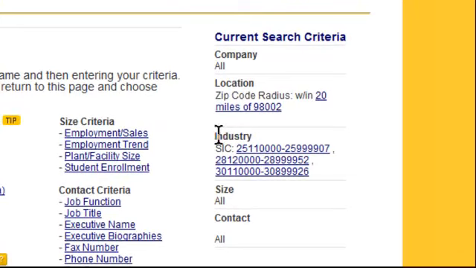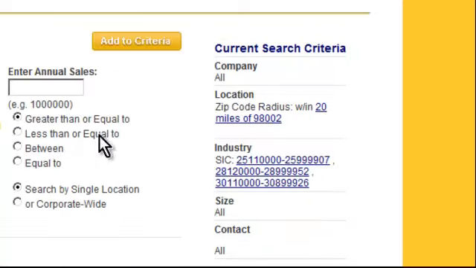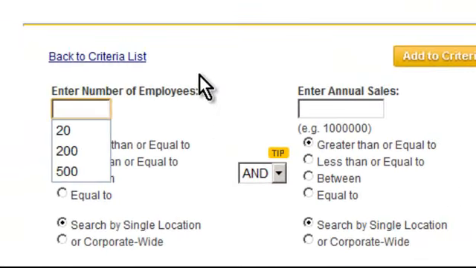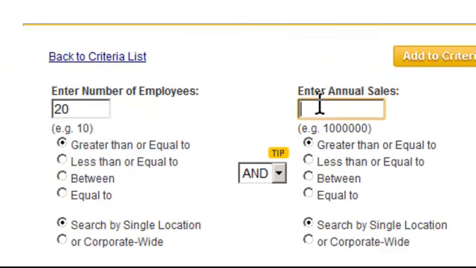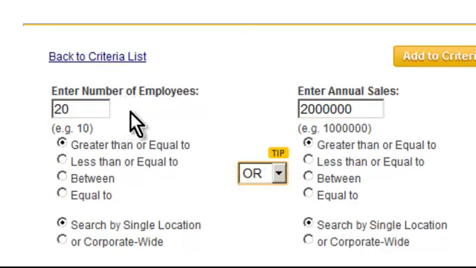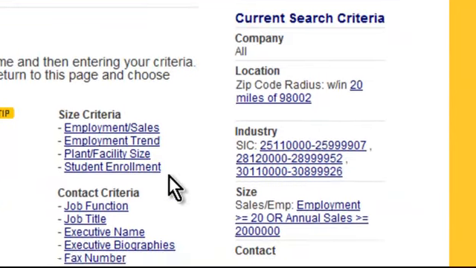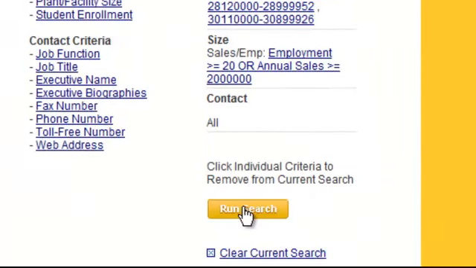So now we've got the industries that we've selected. And now we've got to go pick the company size. So we'll click on Employment and Sales. And we want companies that have more than 20 people and more than $2 million in sales. And we use the or. So a company can have either this many employees or $2 million in sales. We don't care how they report, as long as they have one or the other. And we'll add that to the criteria. Now let's go ahead and run the search and see what happens.